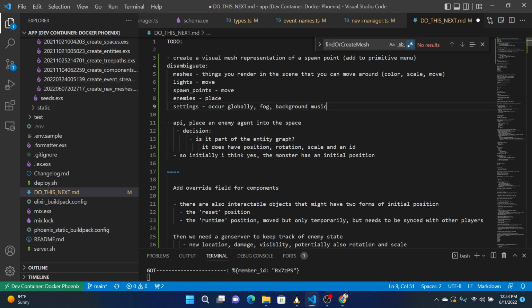But if everything is an entity, even these things are entities, except maybe settings, because entities you can have many of the same kind, and they're in a graph. I don't know if it's important that they're in a graph, because, well, it might be. At least meshes like spawn points probably can be in the graph.